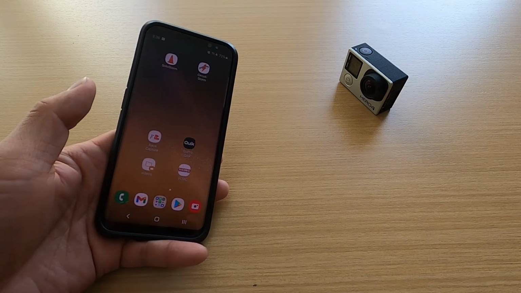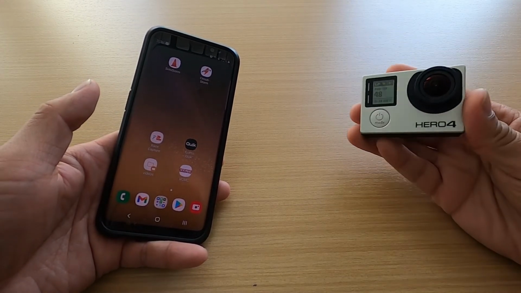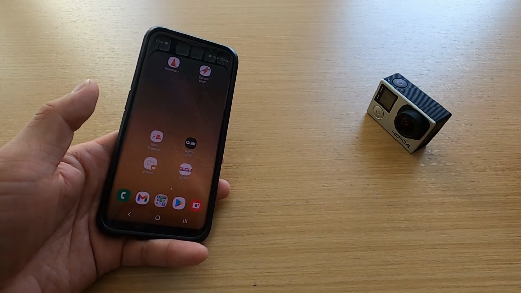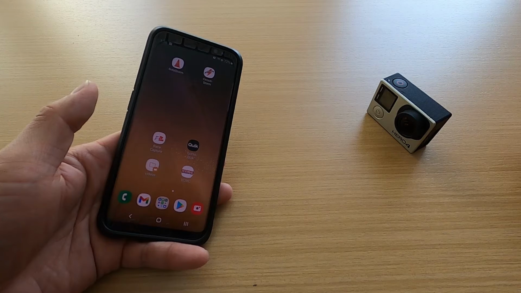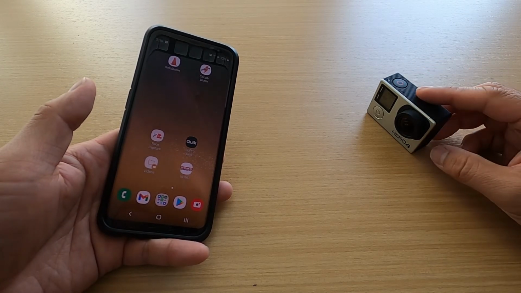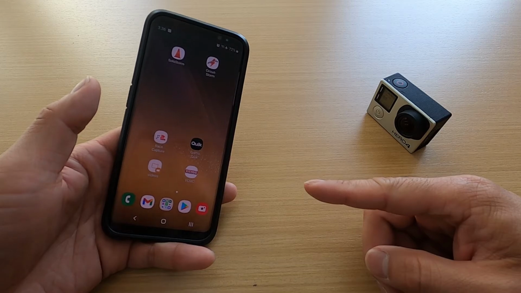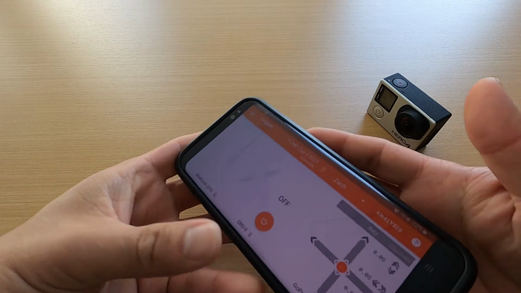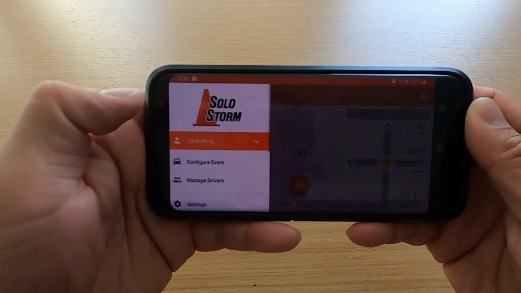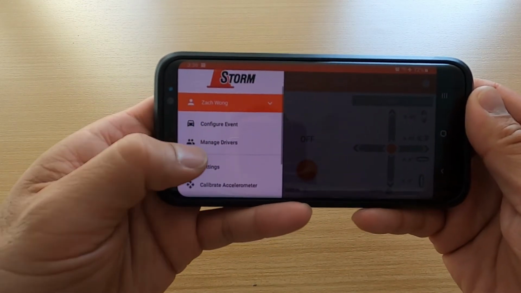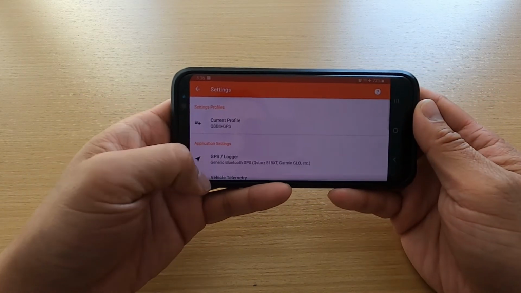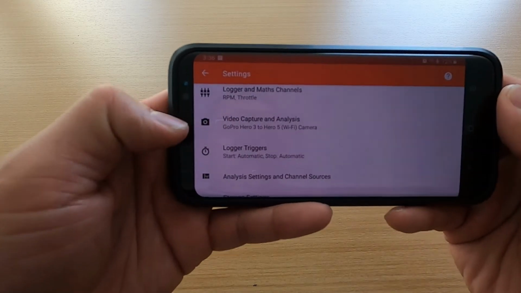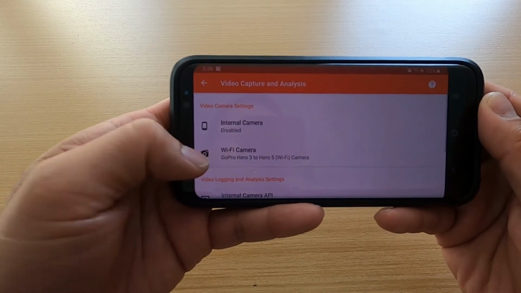Okay, so we'll get started. Today's camera will be a GoPro Hero 4 Black, but this basically applies to any Wi-Fi connected camera you have connected to SoloStorm. The camera does have the Wi-Fi turned on and it is connected to my phone. So we'll just get started. Go into SoloStorm here, and we'll go into the settings. And then go down to video capture and analysis and the Wi-Fi camera.